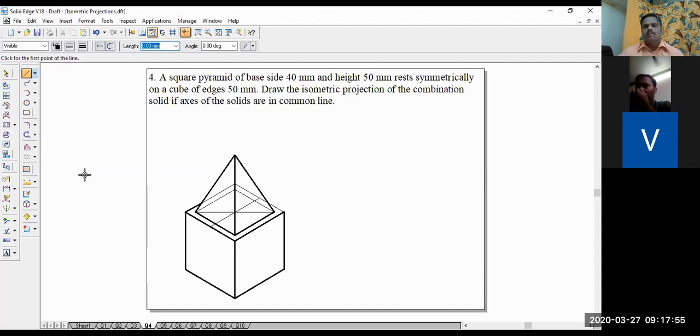This is one of the problems. Now, if the students are having any doubts, they can ask now. Any doubts, students? Is it clear? How to draw the isometric projection? Any doubts?